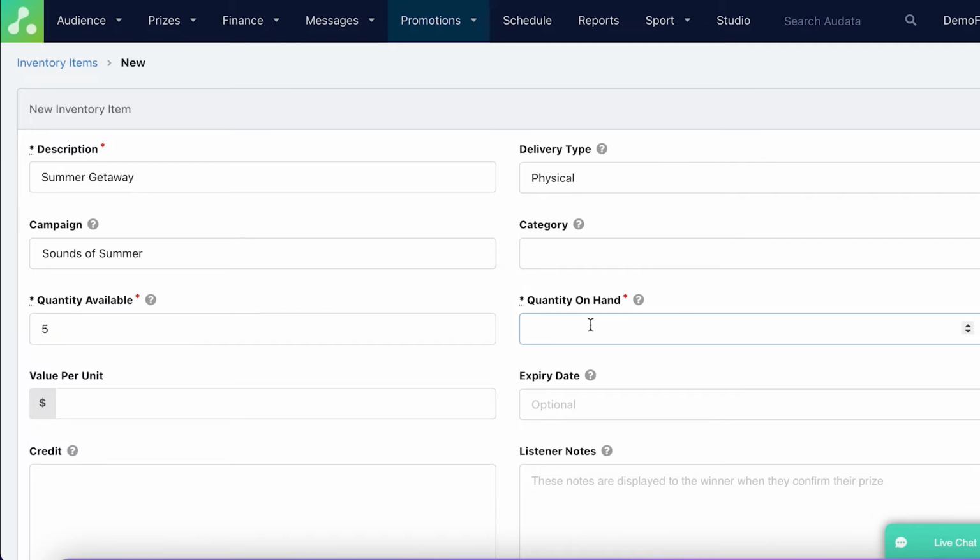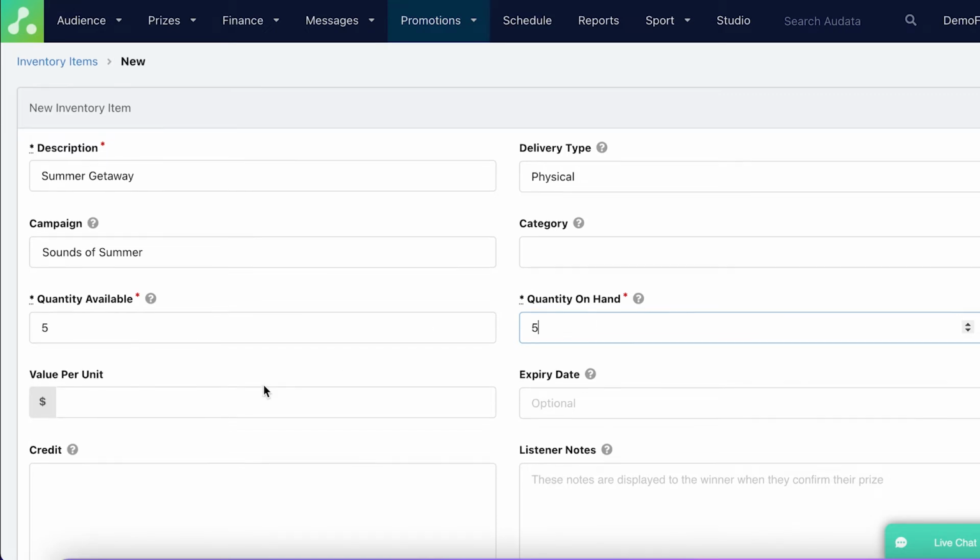The quantity on hand is if you have those prizes physically on hand, whether they be in the form of hard copy vouchers or physical prize packs or whatever it is, if you already have received them or purchased them, then this is how many you have on hand. So we're just going to go ahead and say that we've got 5.